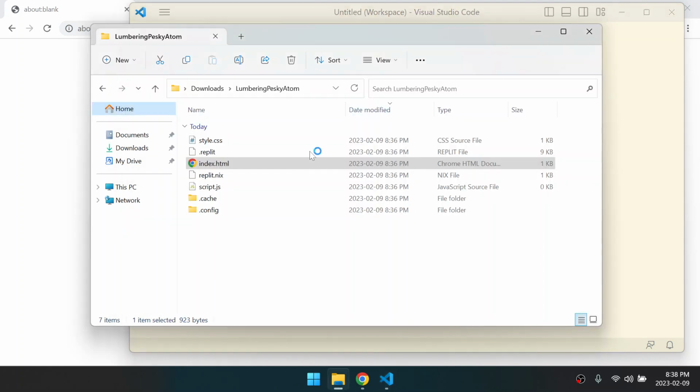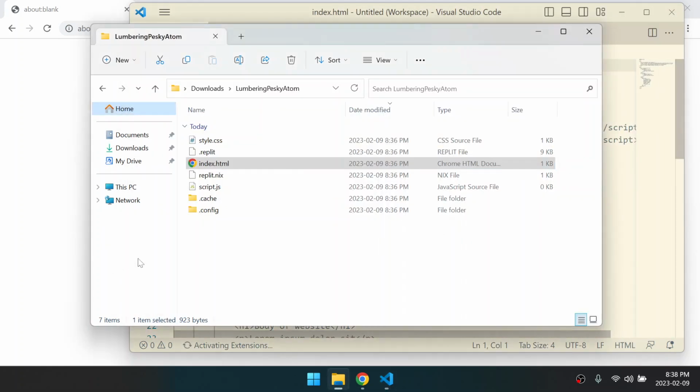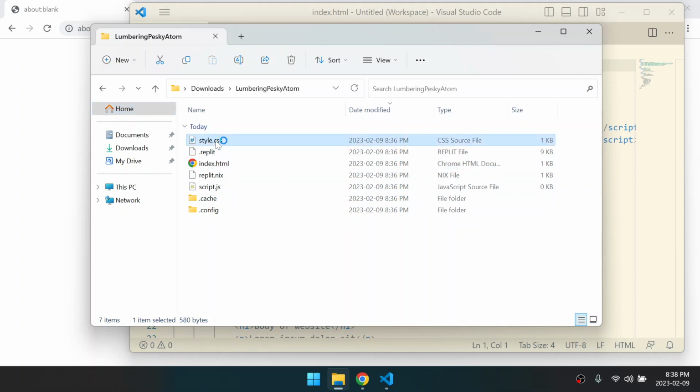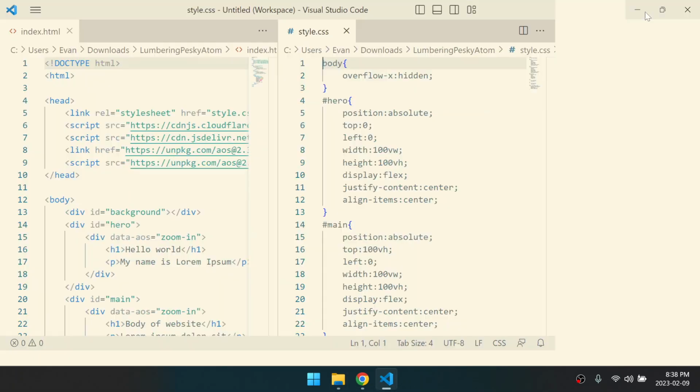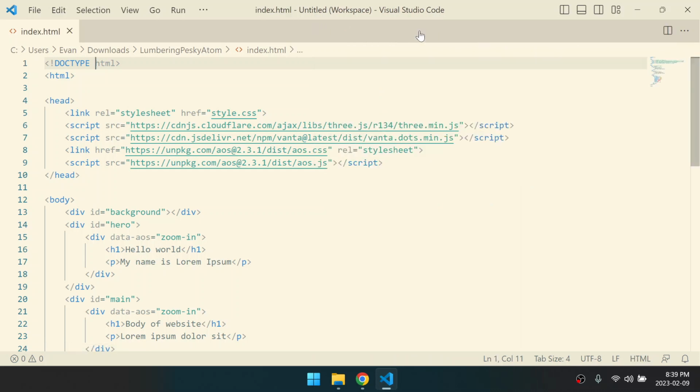All I have to do is just drag it in, and there's my index.html. I can also, for example, if I want to edit multiple files at once, just drag this there. And this is a nice thing about VS Code. You can edit your index.html on one side and your style.css on the other. For now, I'm just going to close it.